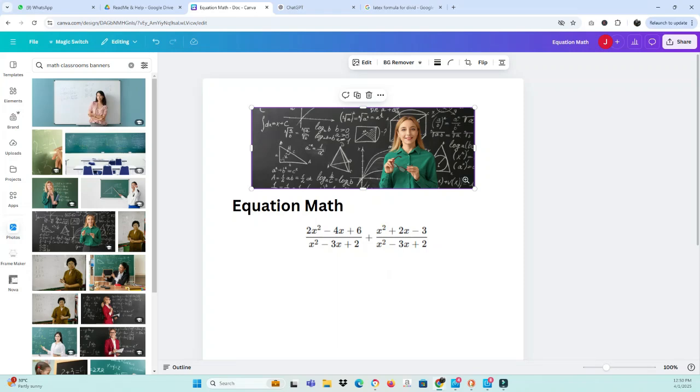I just want to show you something about this maths equation. A lot of maths teachers, especially those in Form 1, 2, 3, no, actually Form 4, 5, if you want to use ChatGPT, then if you want to insert this equation into Canva, it's going to be a problem, right?